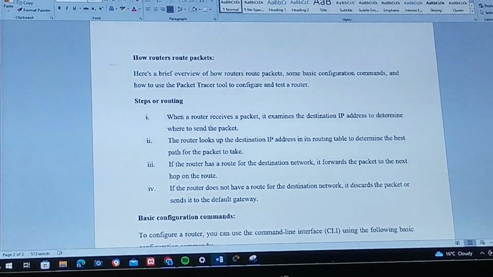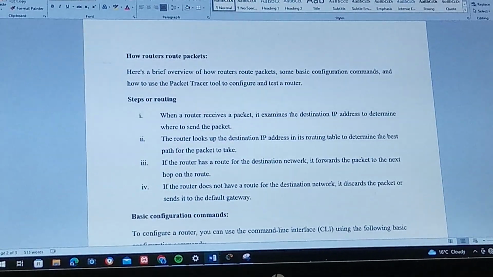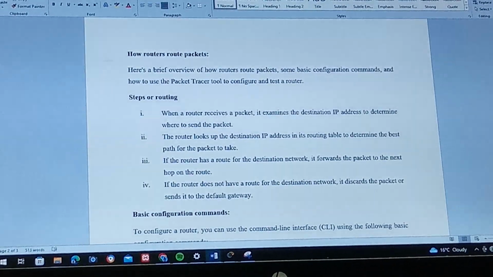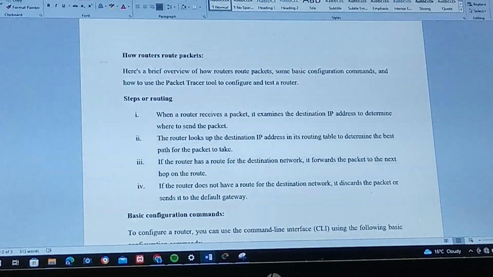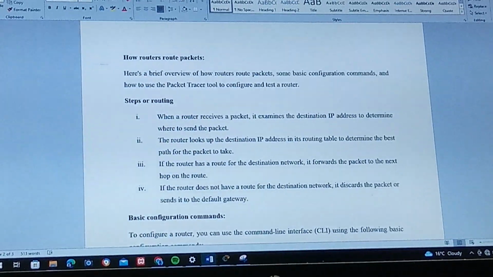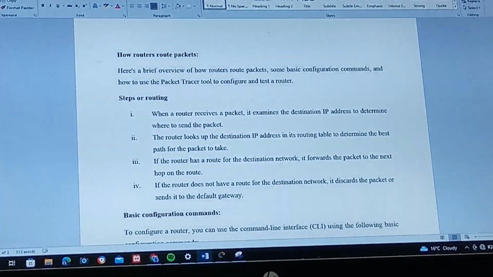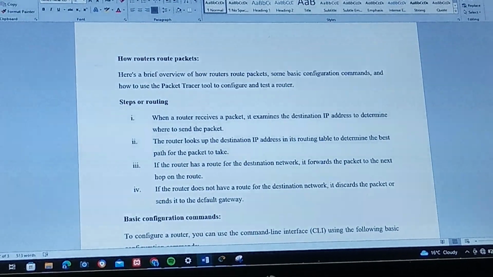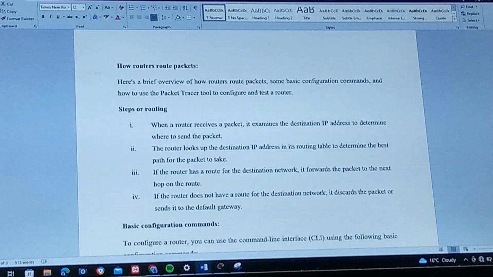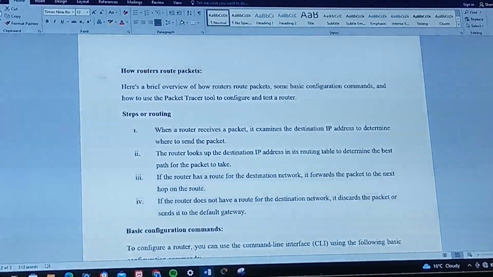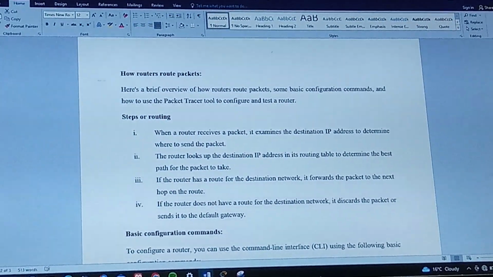Then there is another case: if the router does not have a route for the destination network, what does it do? It will discard the packet or send it to the default gateway. So generally, that is how a router will route the packet from the source to the destination the shortest way possible, knowing that we have many packets, so it has to find the shortest way possible.